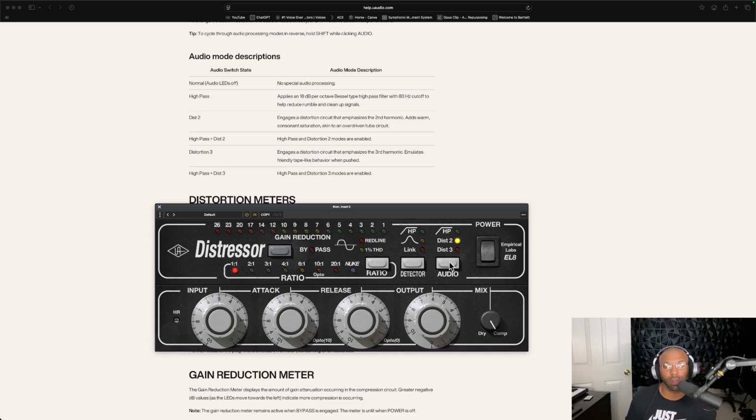Distortion 3. You click it again, and now you have the high pass and distortion 2 enabled at the same time. Now distortion 3 emulates a tape-like behavior. So if you want a tape-like distortion, then you're going to use distortion 3. Then if you click it again, you can use the high pass and distortion 3. Click it one last time, and you have cycled back to it being off.